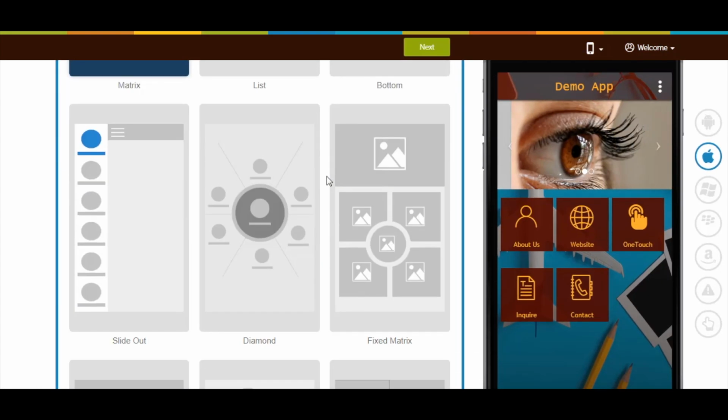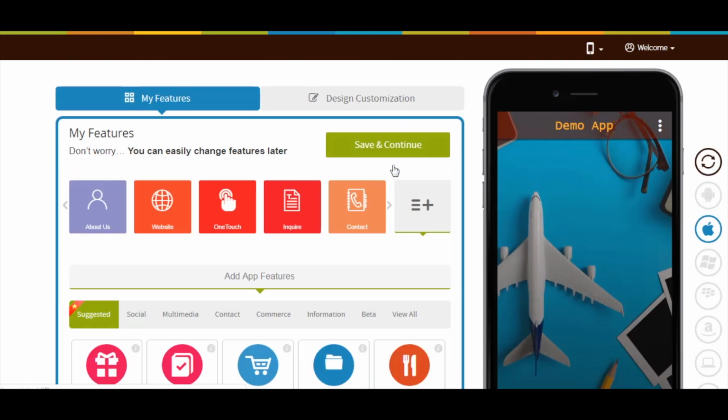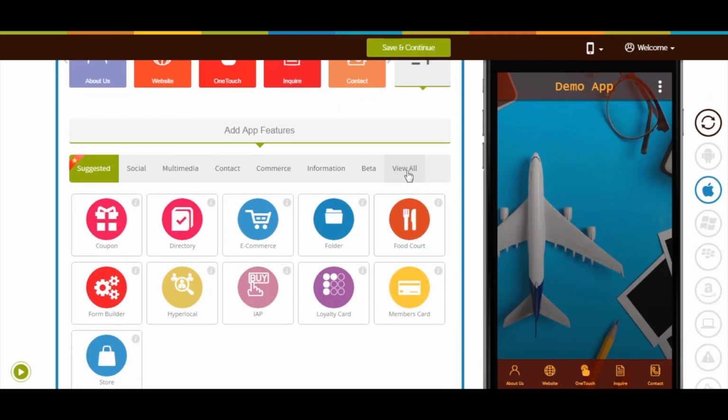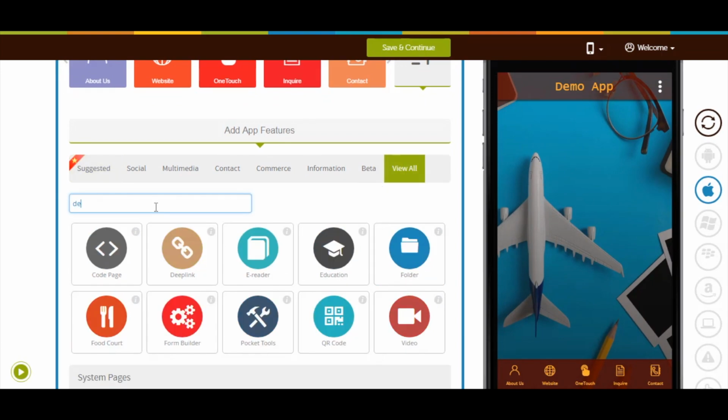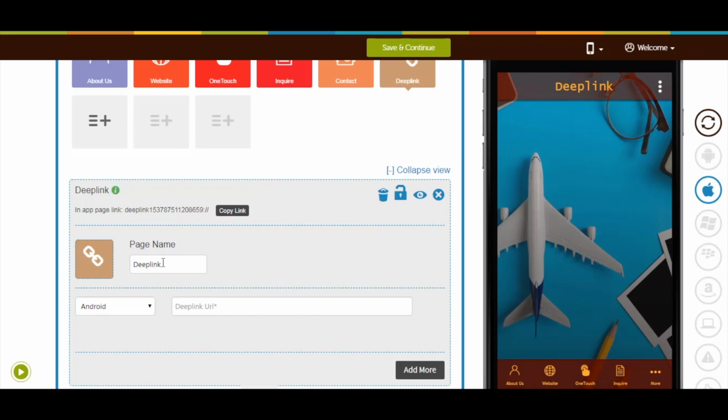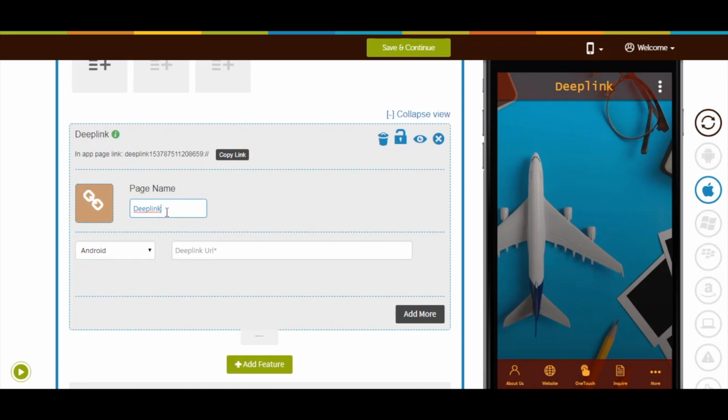Now select an app design as per your choice and click on Next. Now let's add the page. Click on View All here and search Deeplink. Click on the page to add it. Here's your Deeplink page name. If you want, you can change it.